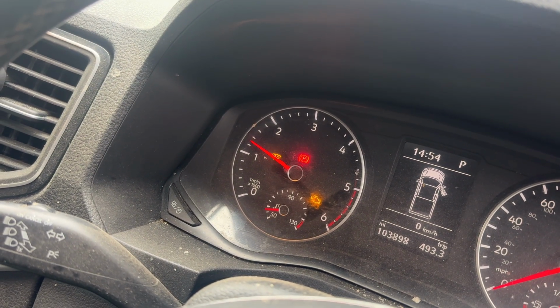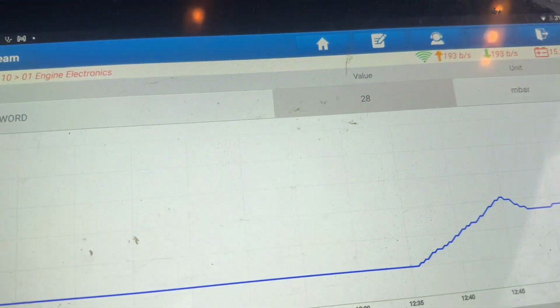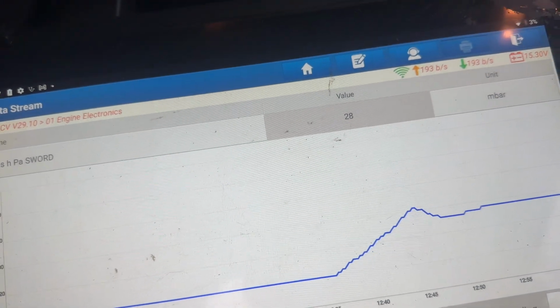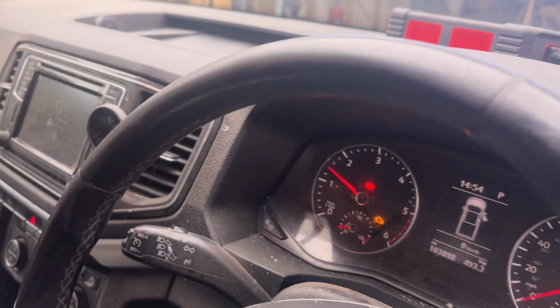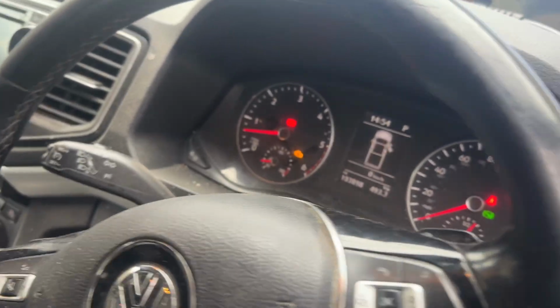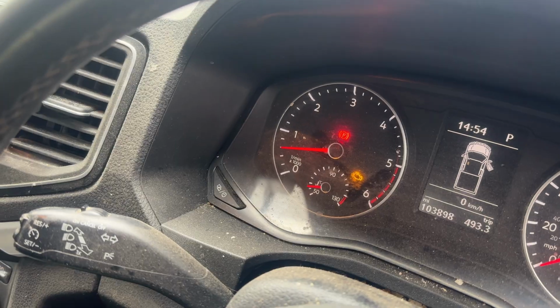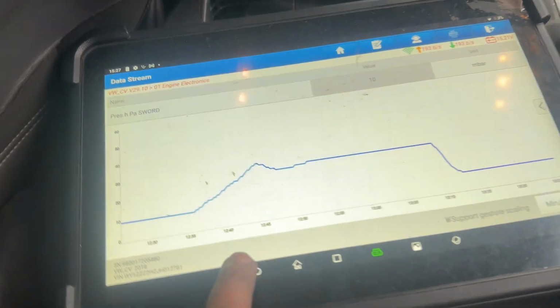At 1500 RPM, now 28. It's very good. Basically before it was 175, 176 something. Yeah, all good now. Next step, we'll see what we can do for this engine management light and glow plug light. I need to go to the special function.